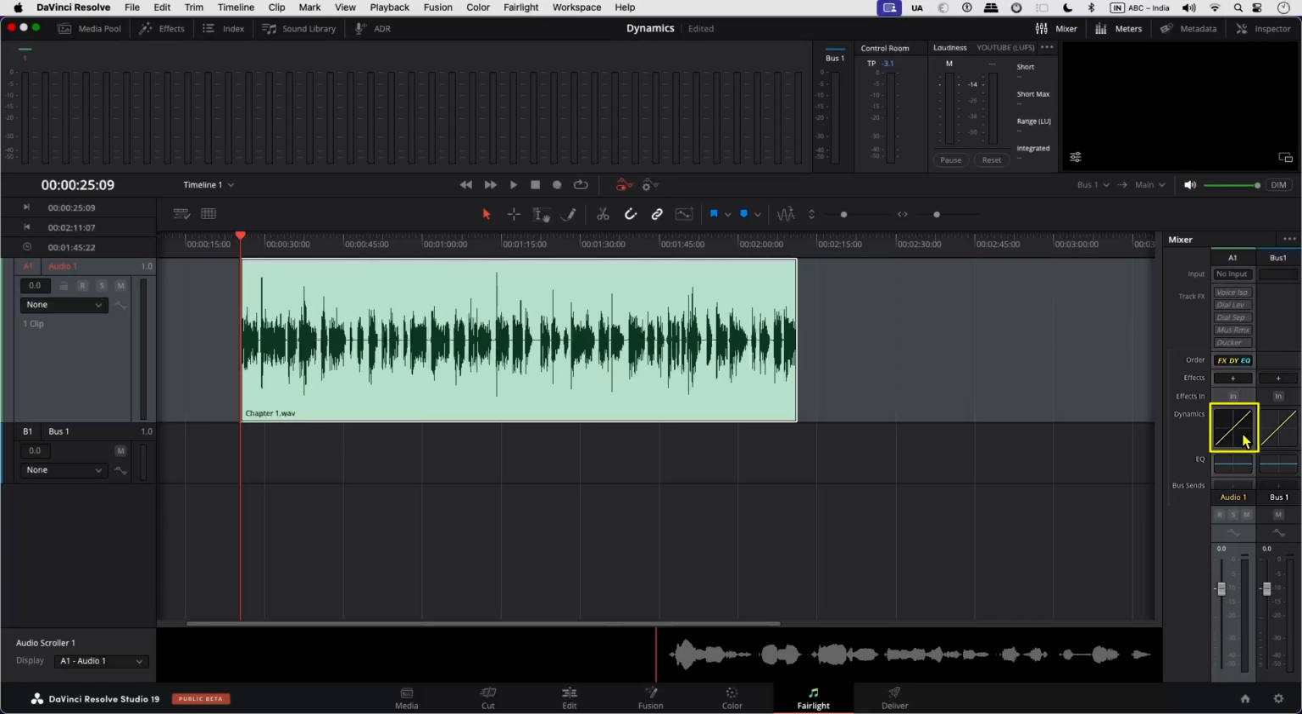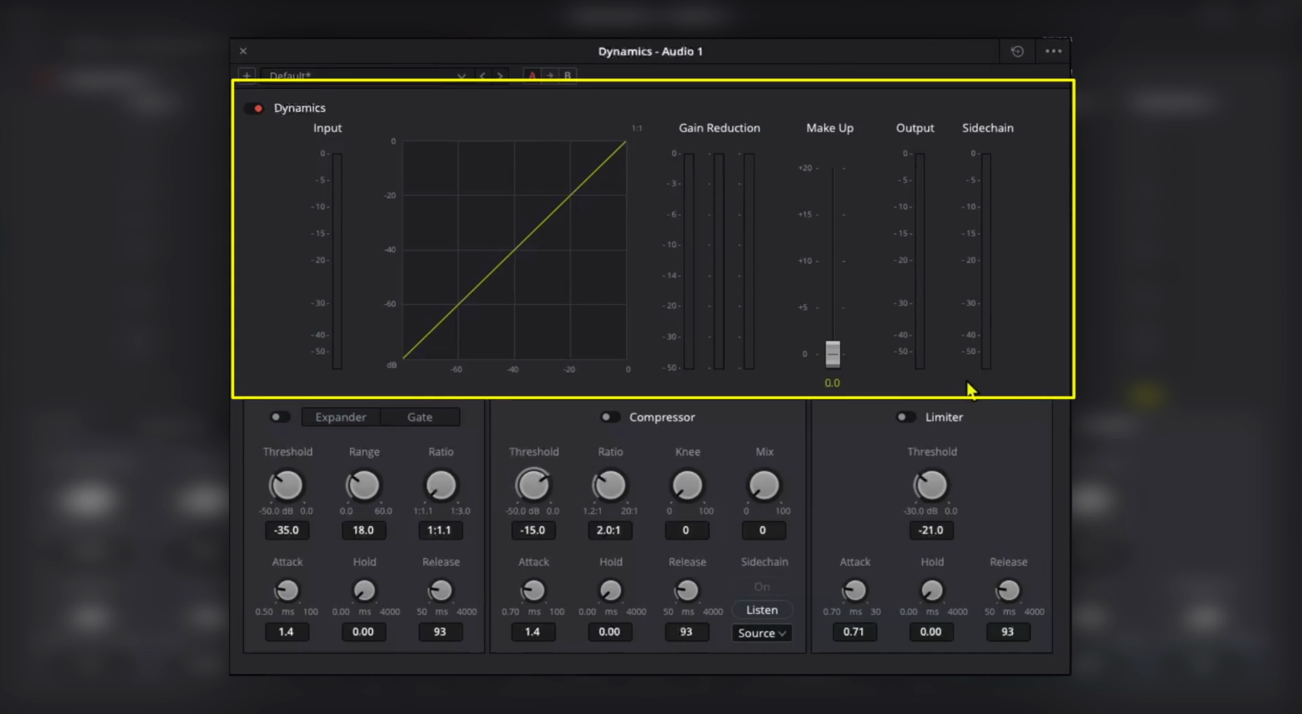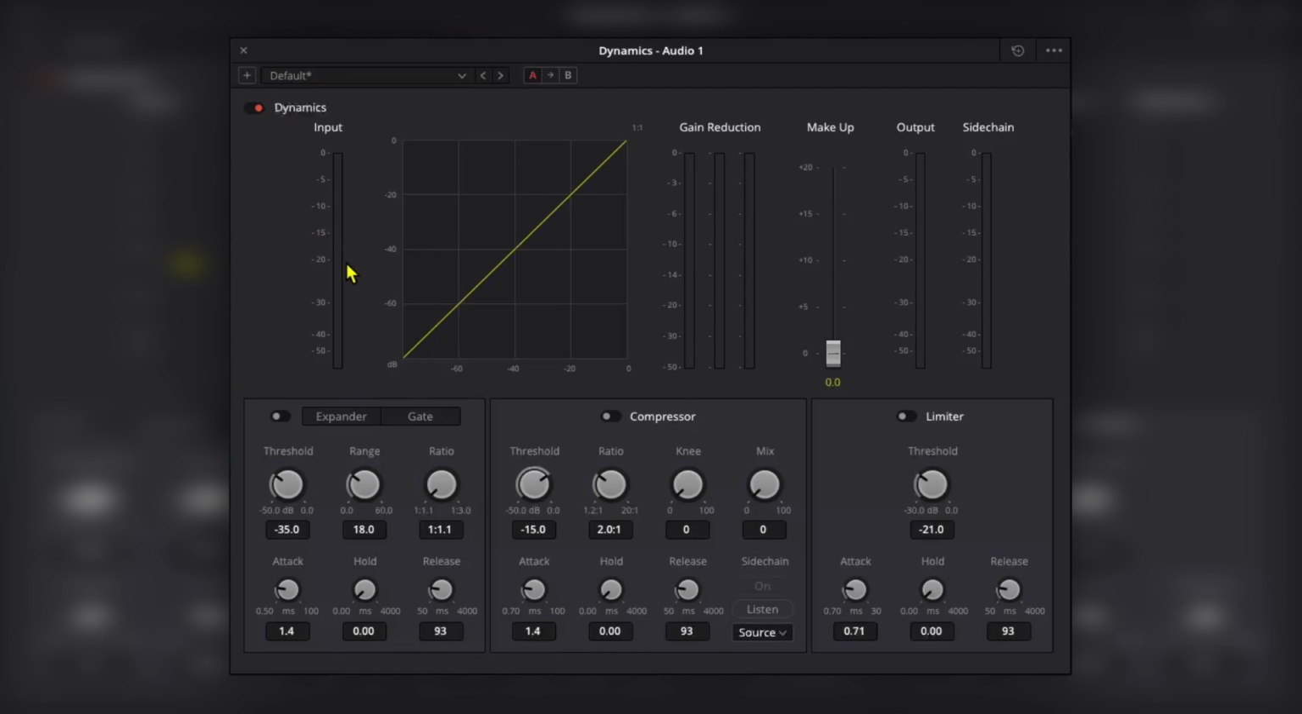Now let's check the built-in dynamics. And let me first explain this part. This is the input signal, and this is the gain reduction meter for expander, gate, compressor, and limiter. This is the makeup gain. Compression reduces the overall level of the signal, so it is used to boost the compressed signal back to an appropriate level. This shows the output signal level after using the dynamics modules. And this is the sidechain input.